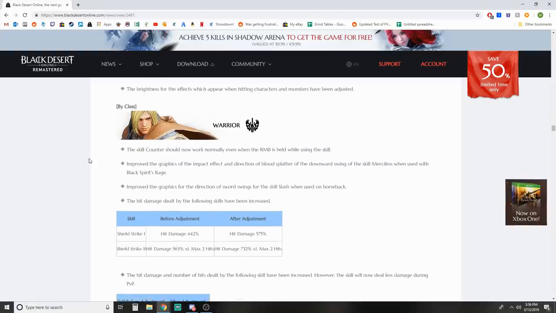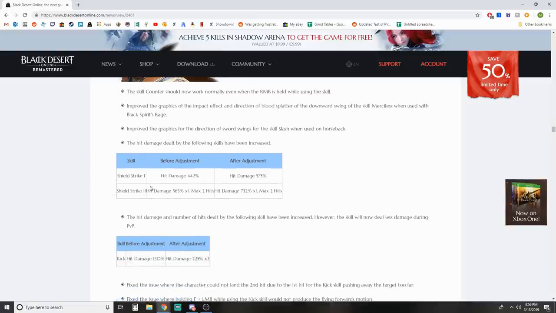Now class changes, we got skill counter now work normally even when the RMB is held while using the skill. Improved graphics on impact effect, improved graphics for direction of sword swings. Hit damage dealt by the following skills have been increased. This also references what they were talking about in the Shadow Arena changes to go alongside with this. You can see we've got some increased damage on shield strike, both at 1 and 2 levels there.